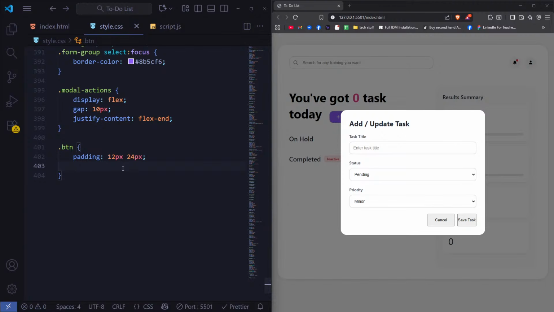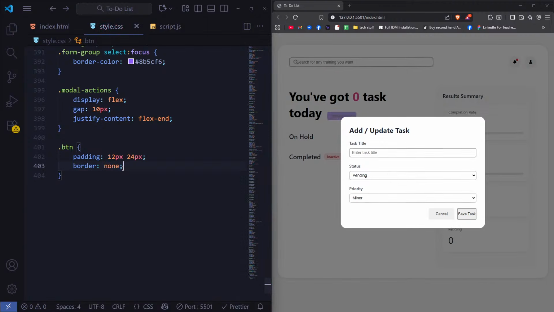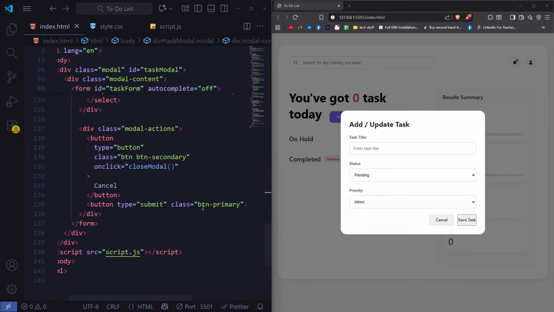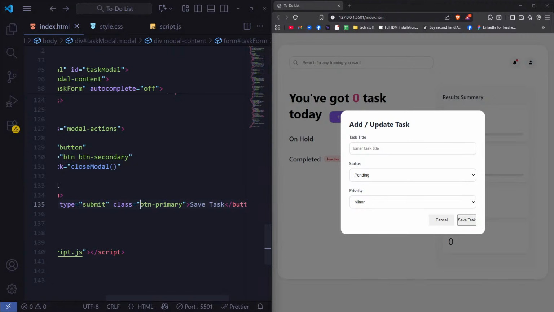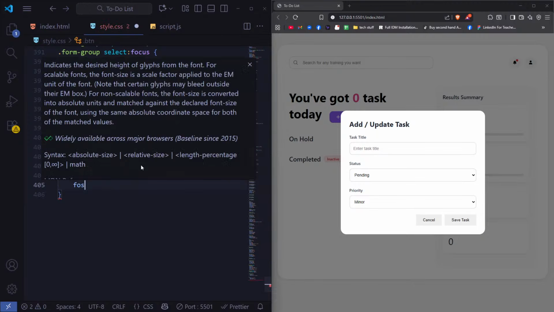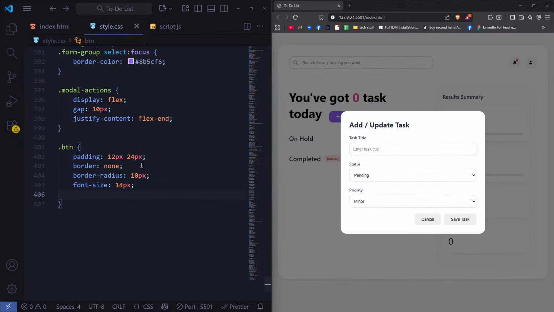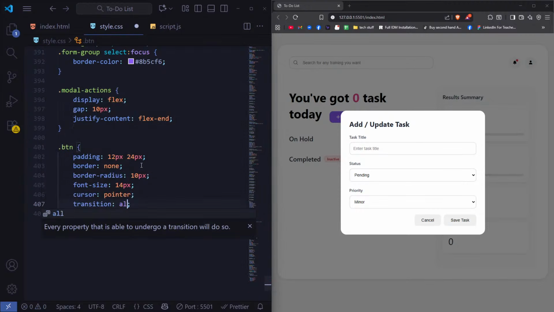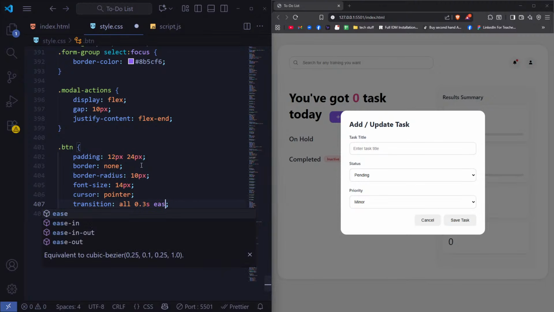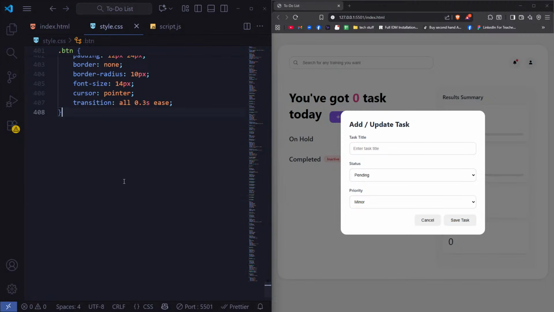Set the border to none. Apparently I messed up the button. I forgot to give it the button class right here. Set the border radius to 10 pixels. Also do font size set to 14 pixels. Set the cursor to pointer and do transition all 0.3 seconds at ease. There we go.